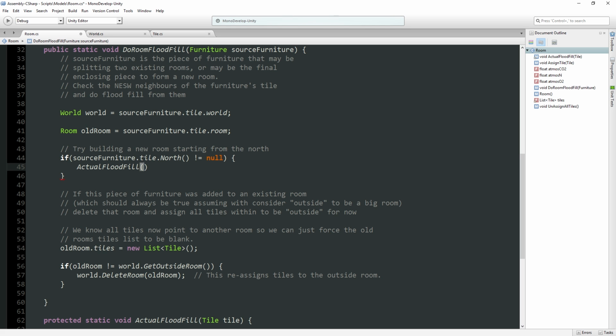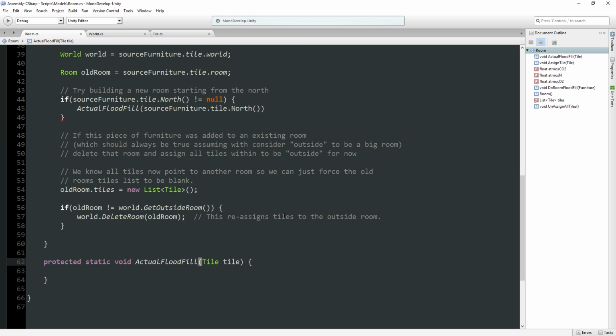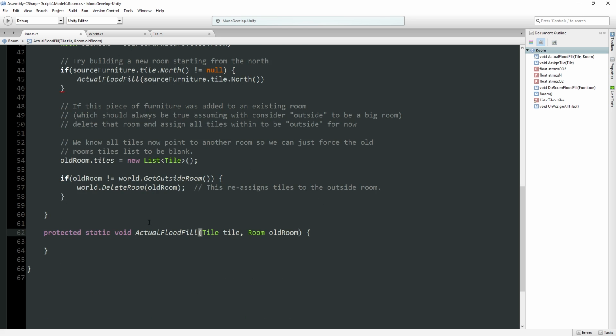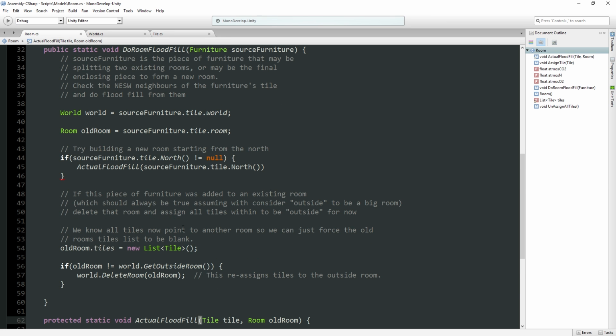We're going to need some extra parameters here, but we call it with the tile. And I think we call it with the old room. Well, we definitely call it with the old room. The question is, do we also call it with the new room at this point? No, I think we can create the new room in actual flood fill over here. Okay, and again, I hate this name. Do room flood fill, and then actual flood fill.